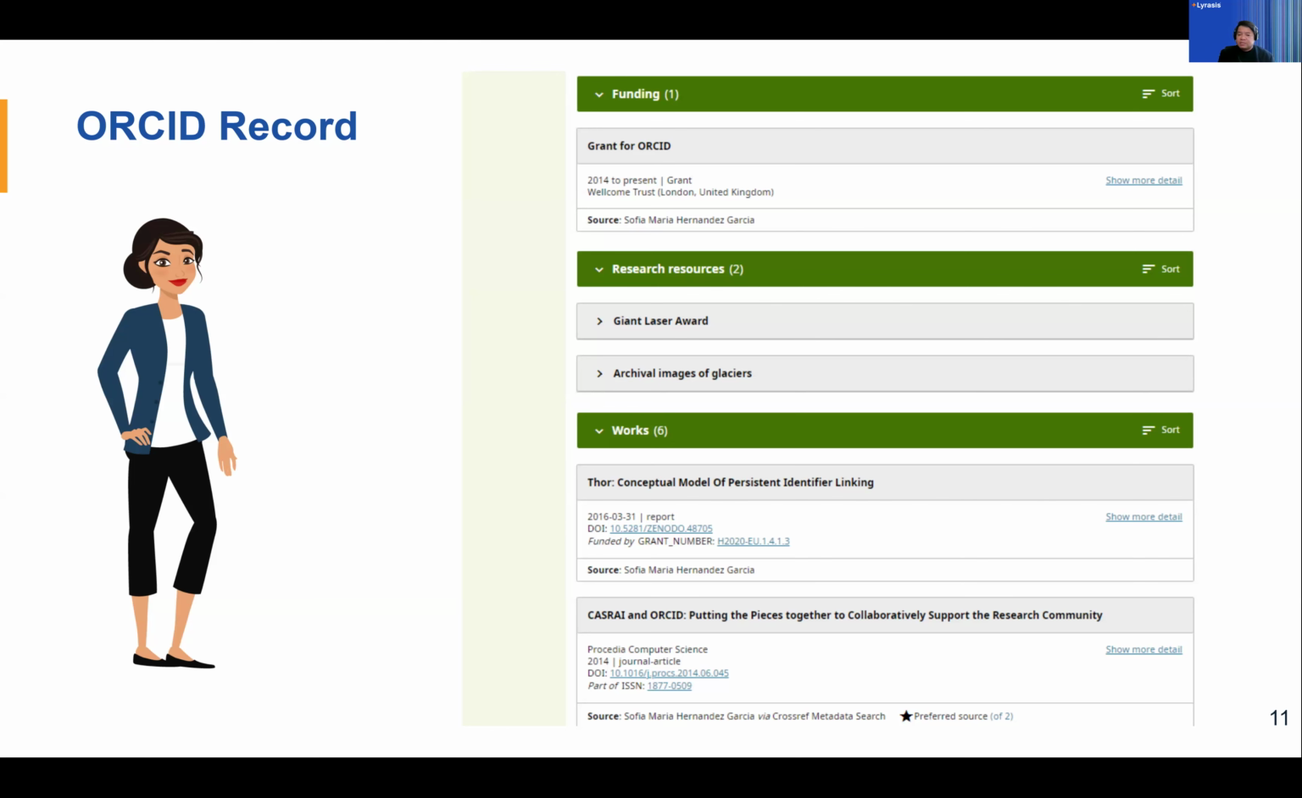So it would be like this researcher, for example, used the giant laser equipment in their national laboratory. Or this researcher or this graduate student used archival images of glaciers in our library or in our archives. So that kind of information, those are the research resources.